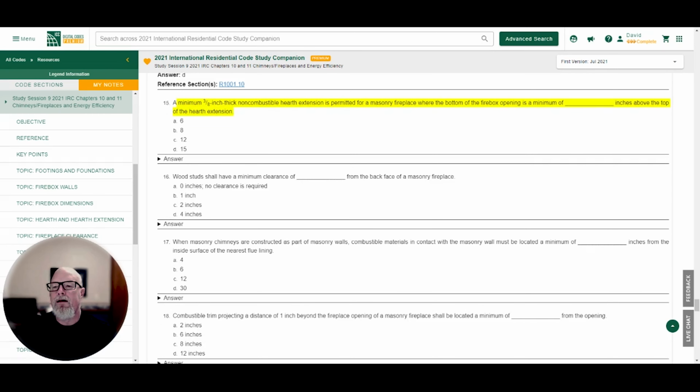Number 15. A minimum 3/8 inch thick non-combustible hearth extension is permitted for a masonry fireplace where the bottom of the firebox opening is a minimum of how many inches above the top of the hearth extension? Is it 6 inches, 8 inches, 12 inches, or 15 inches?